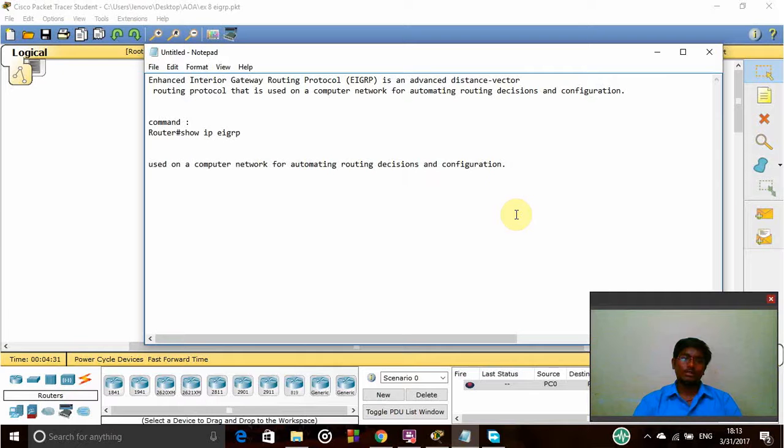Today I am going to explain about a Java networks program, that is the Enhanced Interior Gateway Routing Protocol. In short, it is called EIGRP. It is the same as OSPF, but Enhanced Interior Gateway Routing Protocol is an advanced distance vector routing protocol. OSPF also works in the same way, but OSPF takes much bandwidth to make decisions, whereas EIGRP takes less bandwidth and less time to automate the decisions.